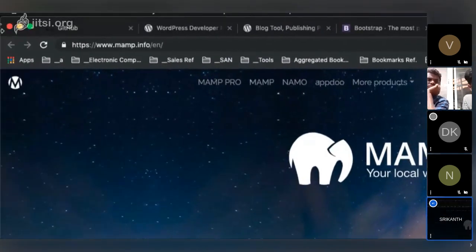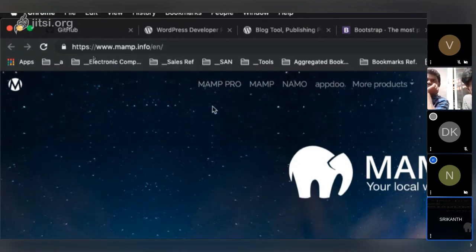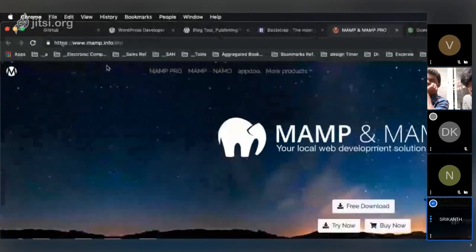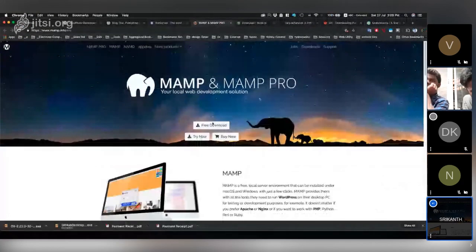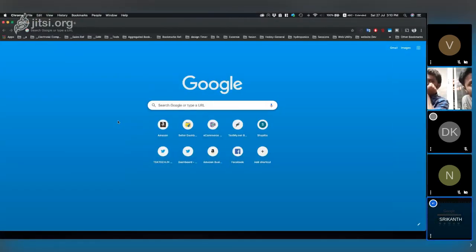You can see the website. So just go down to this website and click free download. When you click free download, it asks whether you want the version for Mac or for Windows. You just download this, and it's a very easy installation. You just follow the steps, and once it's installed, you can run the program.